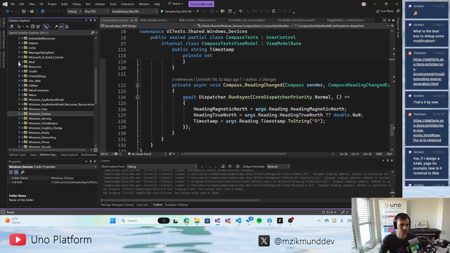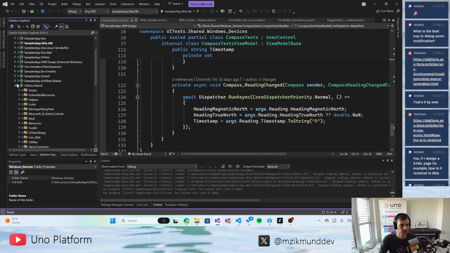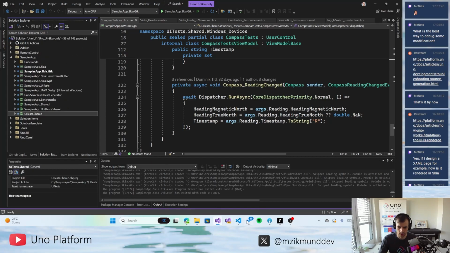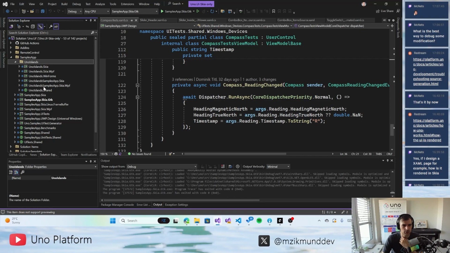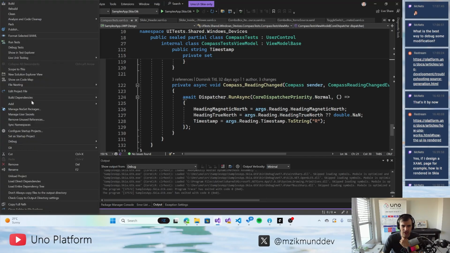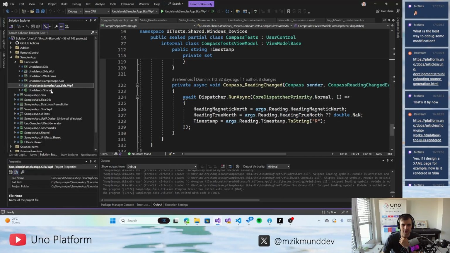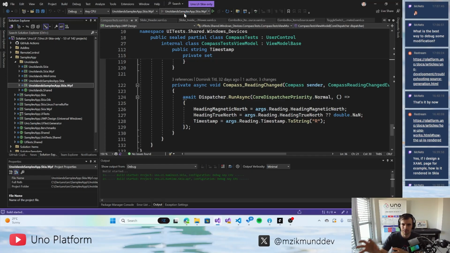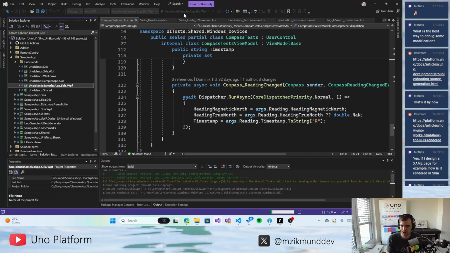Yep, so that should be the basic overview of the samples app and what it contains. One more interesting one can be the UNO Islands samples app, which is a special version of the samples app, which is running as an embedded UNO island inside of WPF. So this is the mixing of WPF UI with UNO platform content.